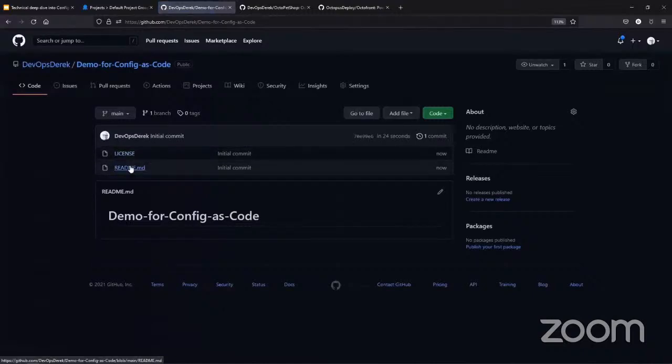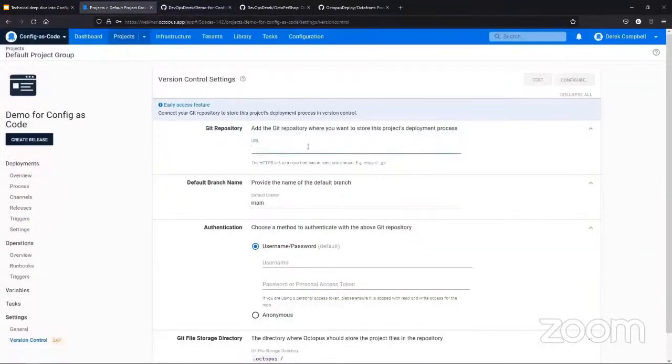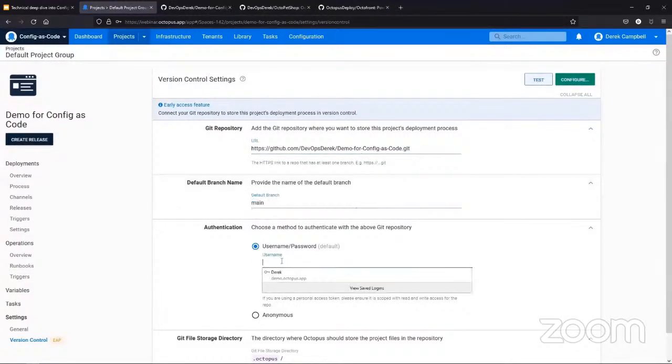And as you can see here, you've just got that license file and the README file. At this point, what I'm going to do is grab the Git URL, specify it here, and then the default branch name is main. And Michael, do you want to talk a little bit about that?